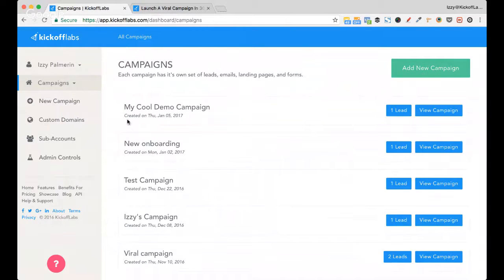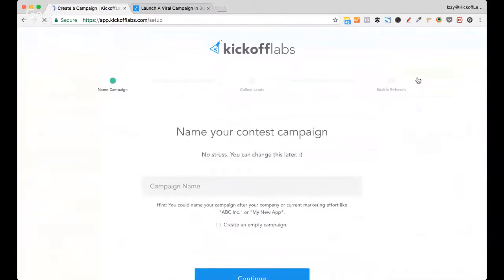So currently I have a whole bunch of campaigns, but if this is the first time that you're actually logging in, you're going to be prompted to create a new campaign. And we're going to be going through that. If at any point you already have a couple campaigns created, you can always just click the Add New button, and that will create the campaign for you.